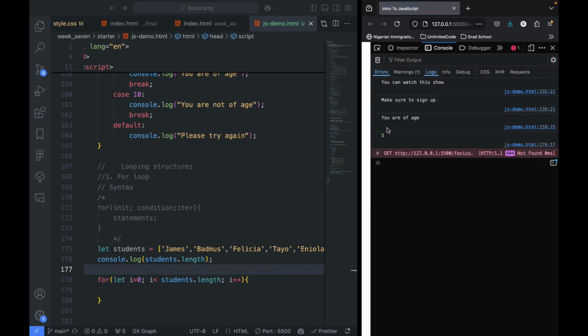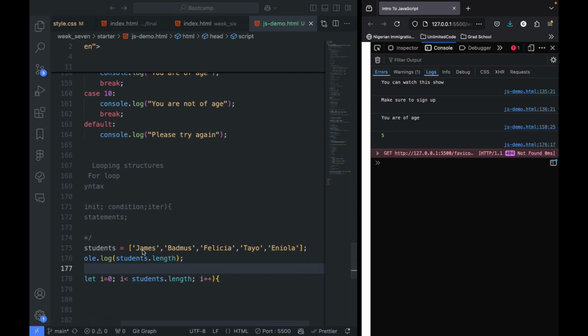Okay. So look at this 5 we are seeing here. It is the length of this students array: 1, 2, 3, 4, 5. Take note, don't make the mistake of saying 0, 1, 2, 3, 4 and saying the length is 4. The length is not 4. The length is 5. But it is the indices that start from 0.